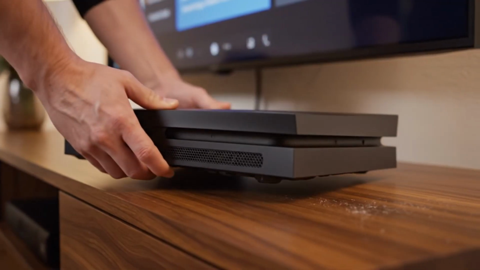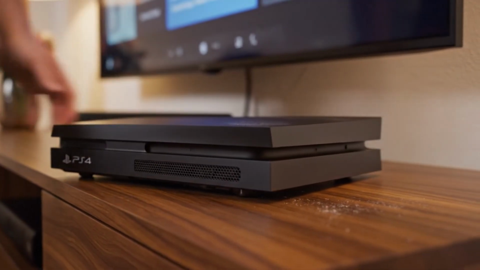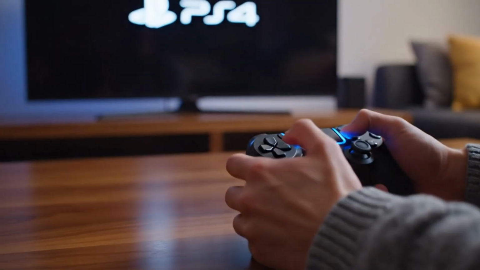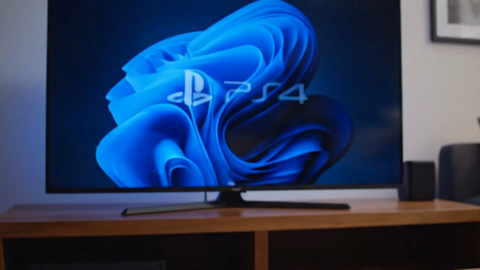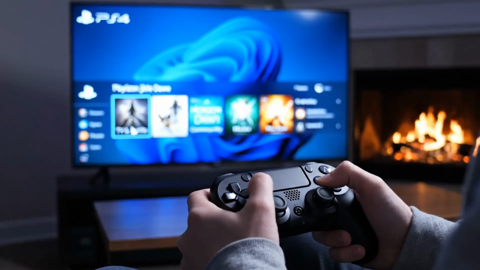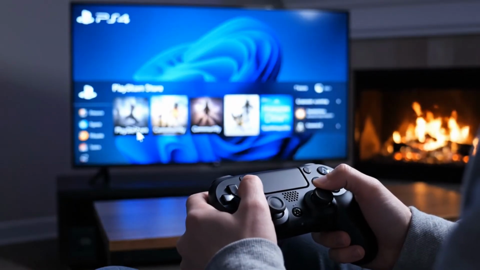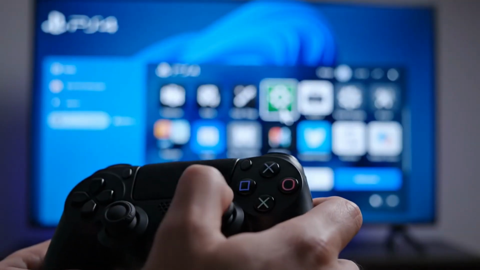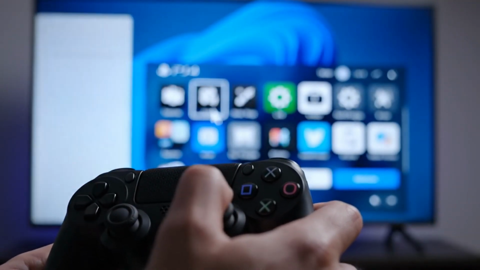Place your PS4 on a stable surface and make sure your PS4 is powered on normally. Pick up your PS4 controller and go to the PS4 home screen. On the PS4 menu, move to the settings icon using the PS4 controller. Press X on the PS4 controller to open the PS4 settings menu.